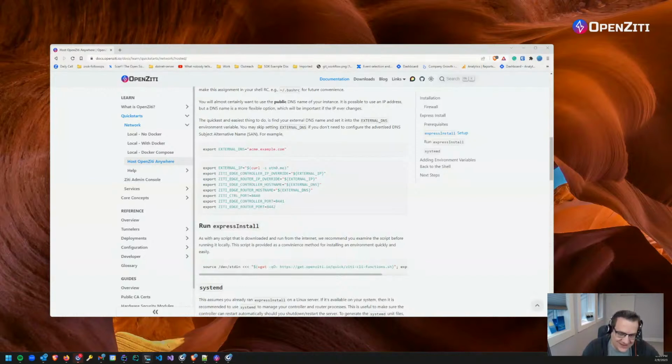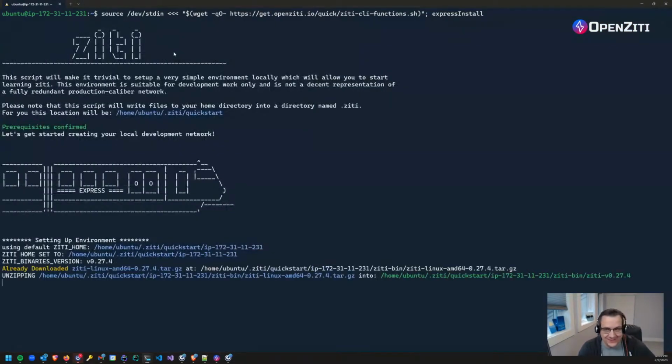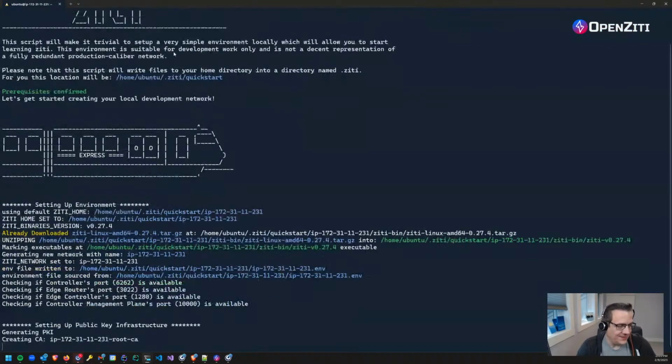This time, I'm going to unset the ZITI_PWD explicitly, and now I'm going to run my password setting. Now I'm going to run this. All right, this is it, right? There it goes. There we go. Now we're making our PKI.